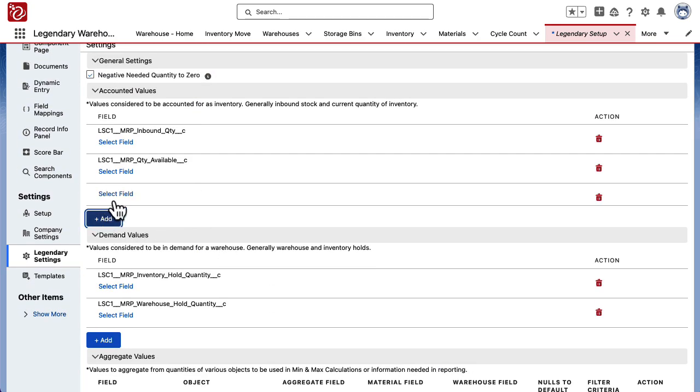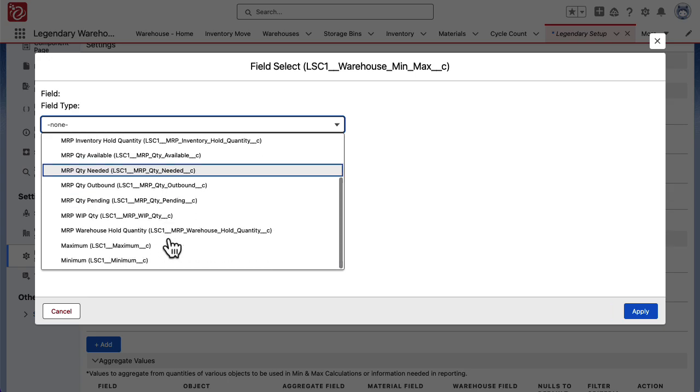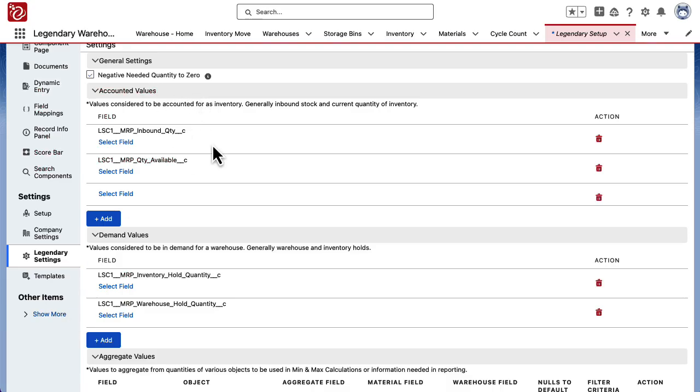I could also go in here and add additional fields. Let's say I have another field that I want to use to go into my accounted values. Maybe I want to account the quantity of anything that's in a current build status. Maybe I'm assembling items, and anything that's currently in build of that particular item, I want to add to this as well. Well, I could go in here and select the field that will represent that value, and then that would also go into my aggregation for my accounted values.